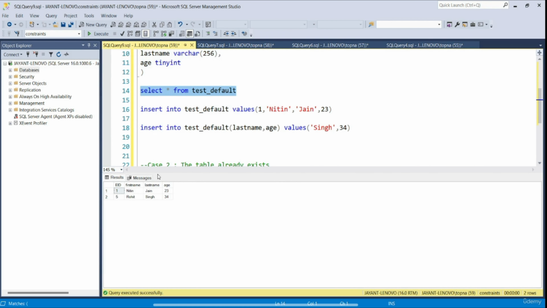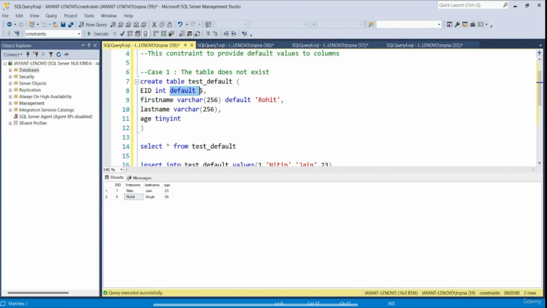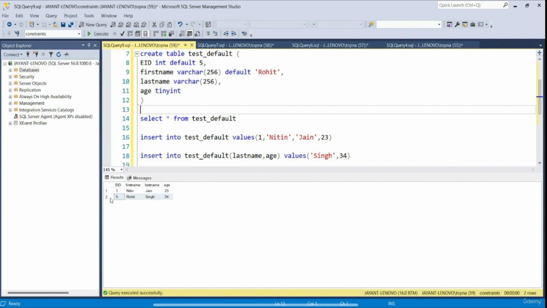So you can see that for record number 2, we didn't insert any value in the EID column. We didn't insert any value in the first name column as well. But because while we created this table, we defined the default value for the EID column as 5 and the default value for the first name column as Rohit, that's why in record number 2, despite our not providing values for these 2 columns, EID and first name, 5 and Rohit were inserted in the EID column and first name column respectively. So that's how the default constraint can be used in this way.